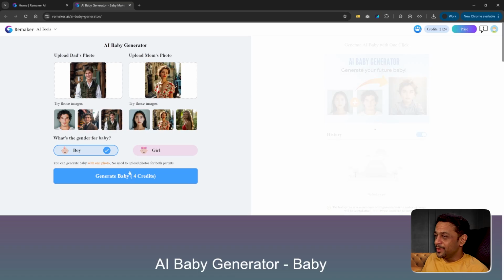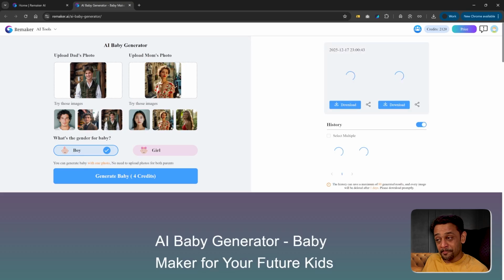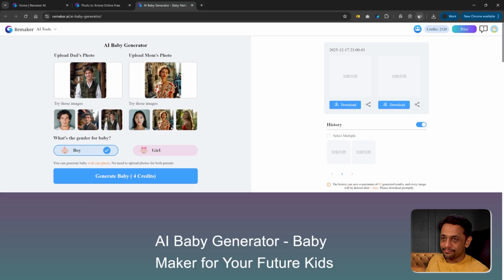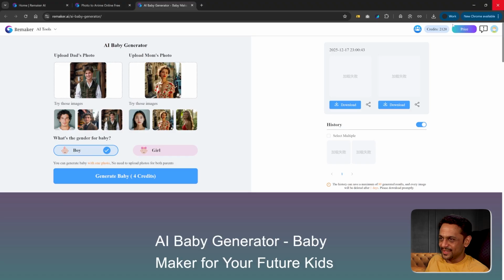Also, they've been very careful and they say you can generate baby with one photo. No need to upload photos of both parents. Interesting. So let's wait and see how would a baby look like for this man and this woman. So the baby between these two people would look like this. It's not being shown, but it has generated. So this is the first option, and this is the second option. Crazy. Okay, let's move on.